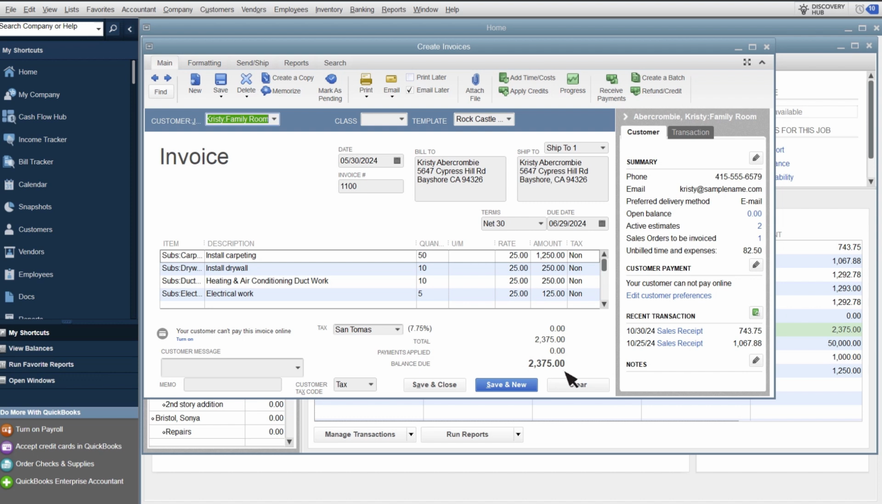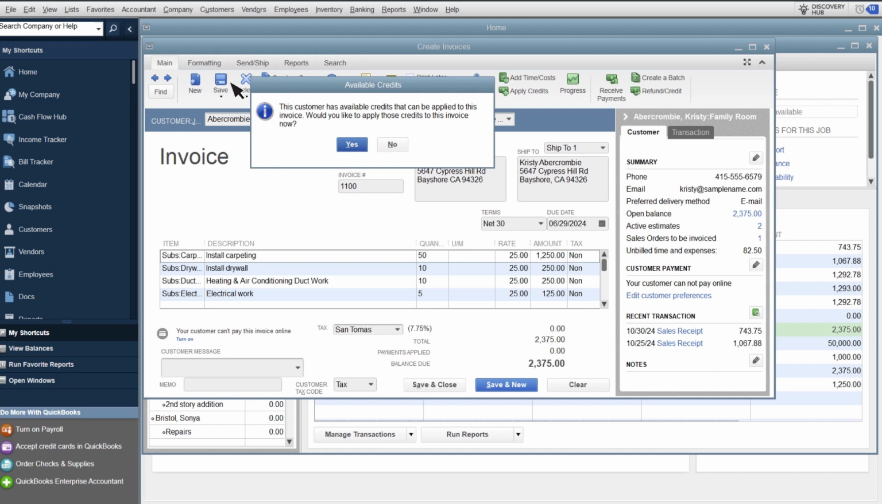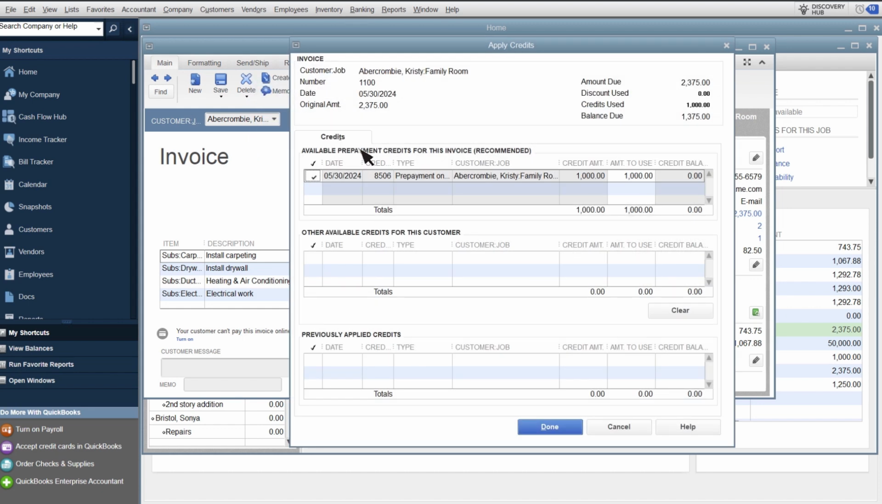For now, fill out the rest of the invoice details, like due date, price changes, or additional products and services. When you've finished filling out the invoice, select Save. QuickBooks tells you that the customer has available credits. This comes from the prepayment you received earlier. Select Yes.